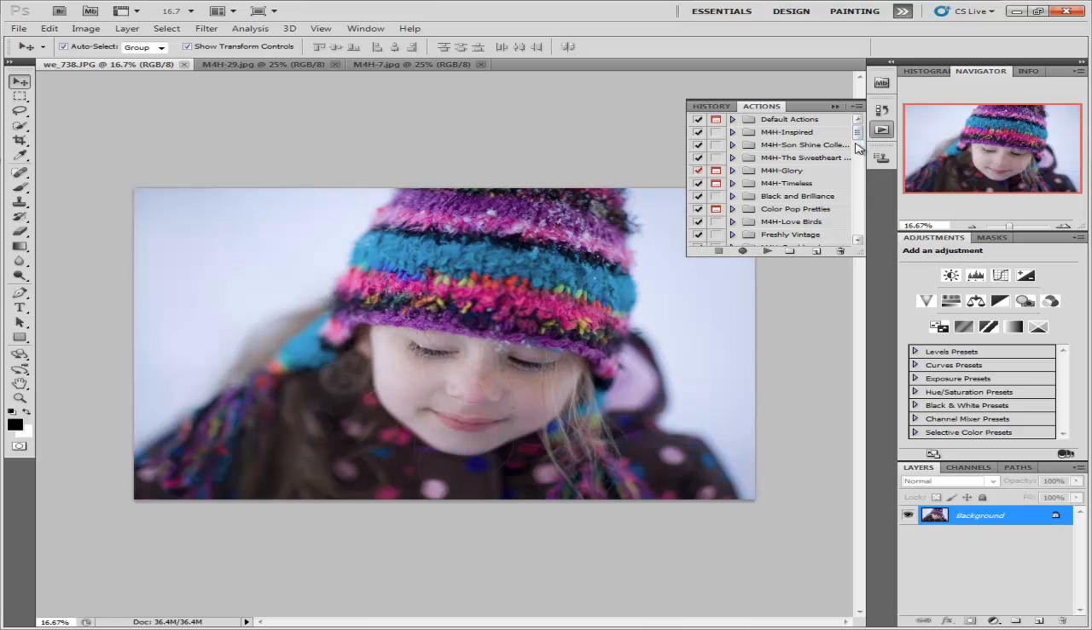So today I'm going to be using the Sunshine Collection. This is one of my favorite action sets, and it's funny, I didn't really use it much before for some reason, and I stumbled on it, and I'm completely addicted. So this is one of the new sets that I use over and over. So we're going to start with Funny Bone because it is a warmer action, and I have a cooler photo.